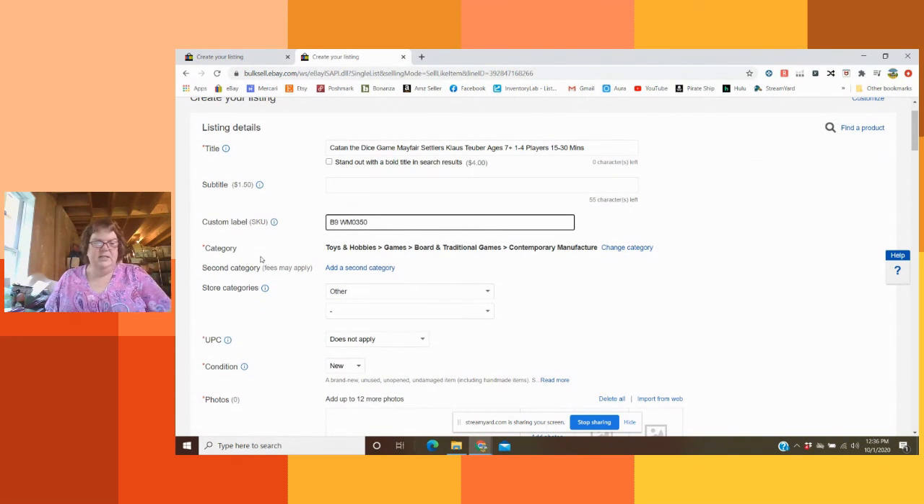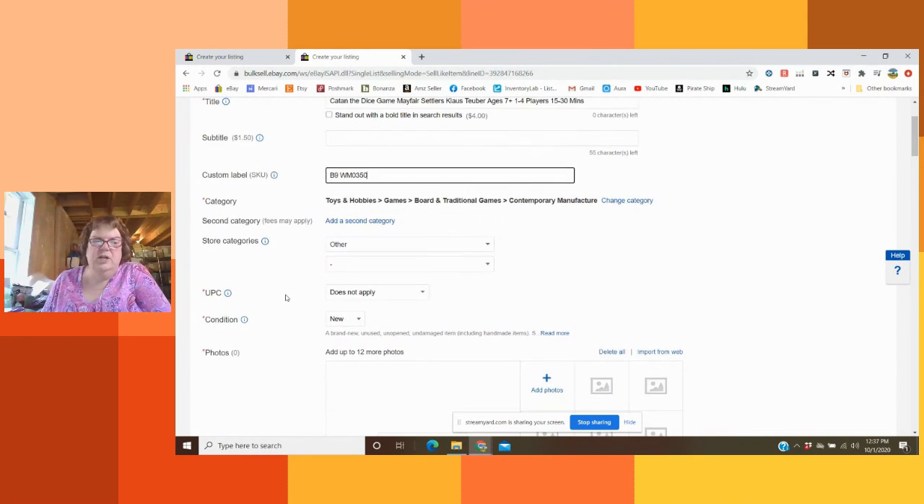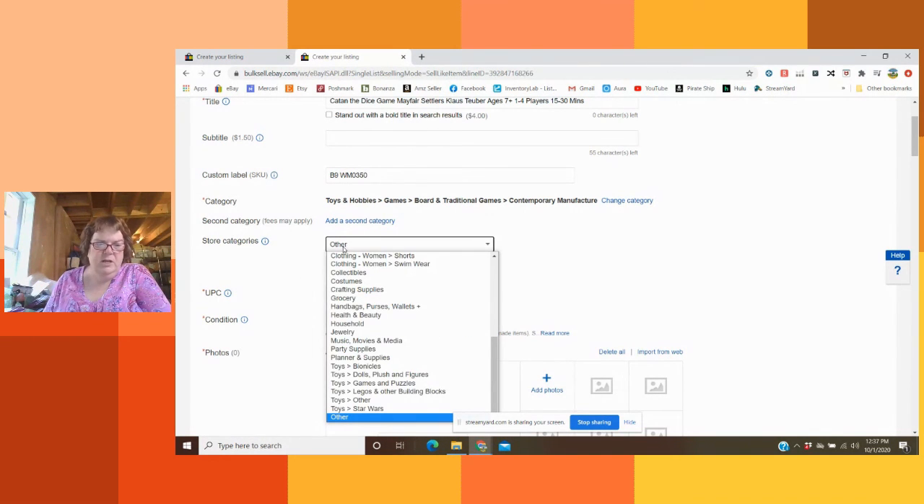All right, so next is the category. I just verify that the category is correct, and in this case, it looks fine to me. I do not add a second category. You will pay an additional listing fee. Or if you are allotted, like I'm on premium level where I get 1,000 listings a month, it would take that from the 1,000 listings if I was to do it in more than one.